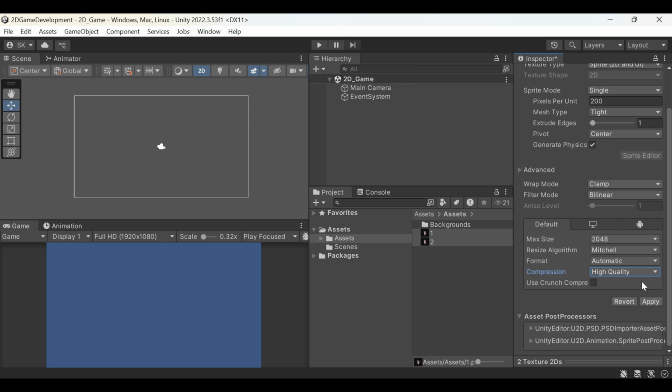So once you've made all your adjustments, don't forget to click Apply at the bottom of the inspector. This will save all your settings and convert the image into a usable sprite. And there we go. Now our image is ready to use as a sprite in Unity.